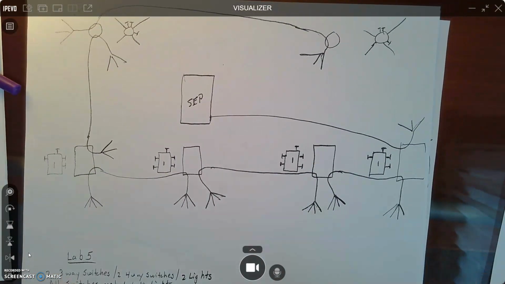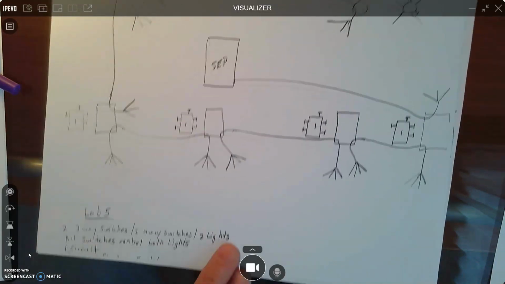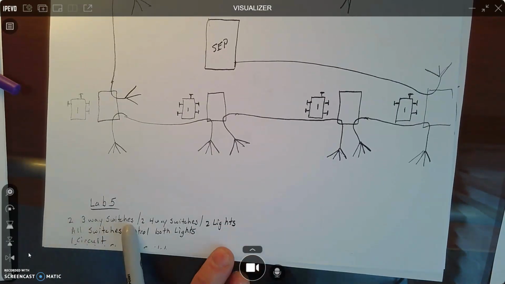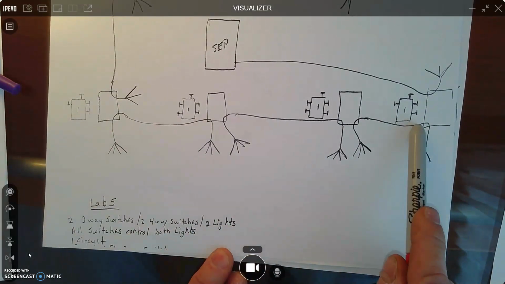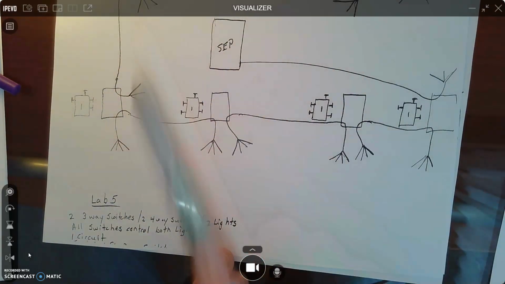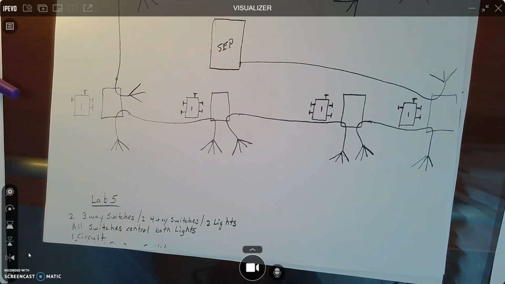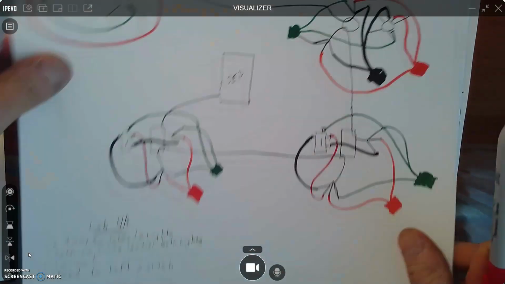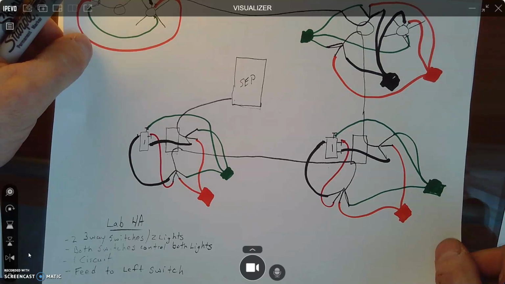Now, this looks pretty daunting, but I'm going to go ahead and read this to you. Two three-way switches, that's these two on the outside. Two four-way switches, those are the two in between, and two lights. So this works just like our two three-way switch circuits, except we add two more switches.